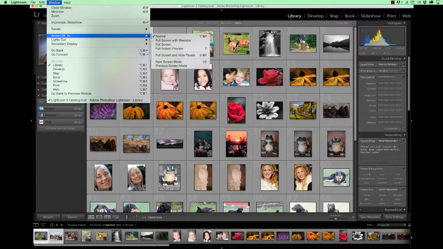To cycle through the different modes, simply press Control-Alt and then F repeatedly, and it will cycle through the different modes. Now there's also one additional mode called Full Screen and Hide Panels, and you can get that by pressing Control-Shift-F. Keep in mind that when you use it and then switch to normal mode, the panels remain hidden, and in order to bring them back, you have to press the Tab key.